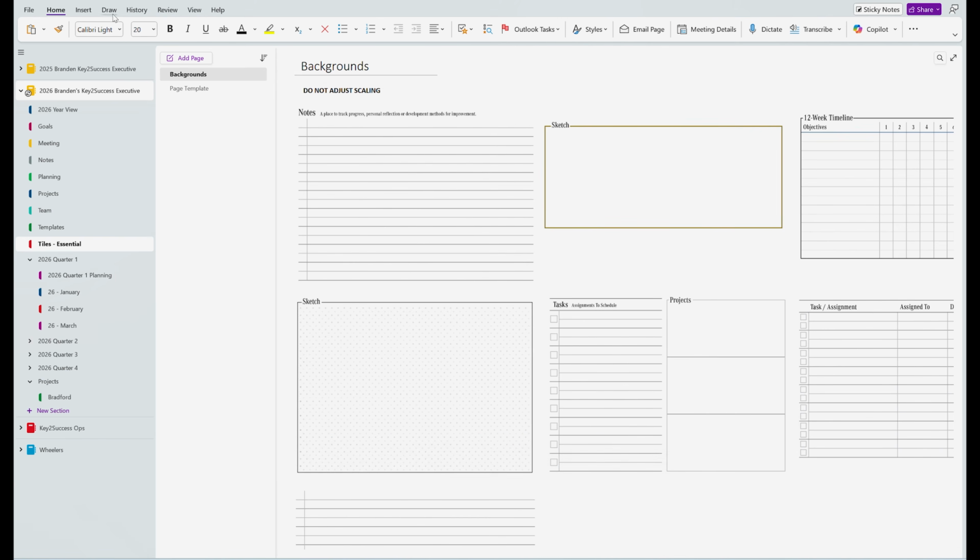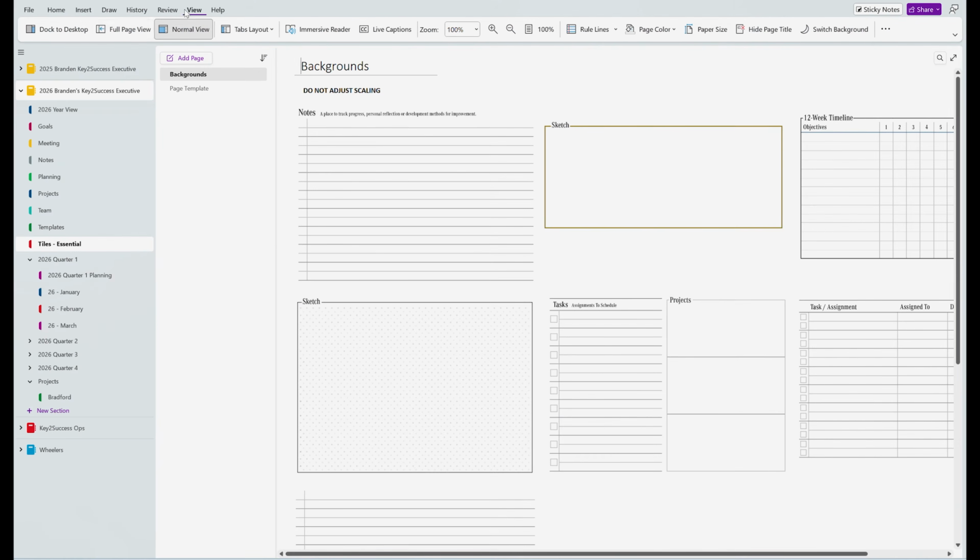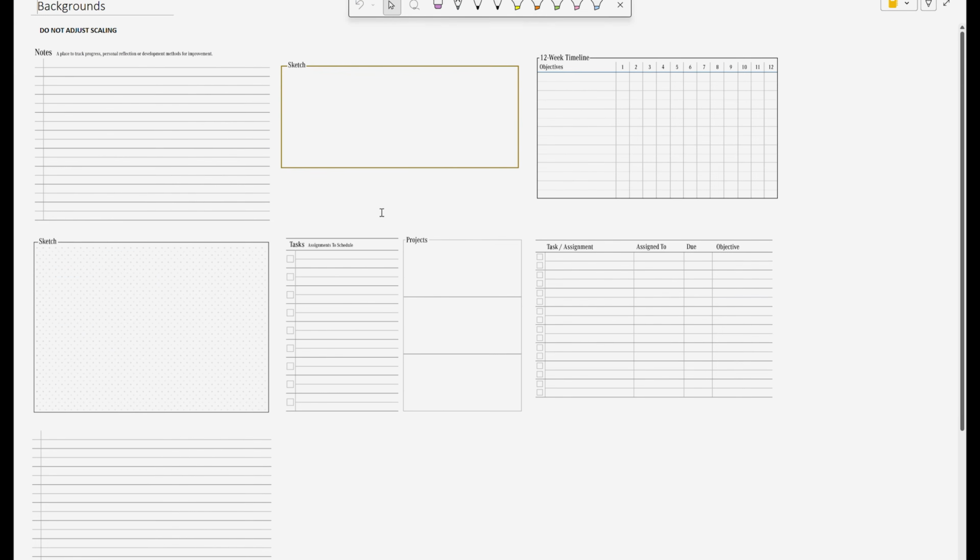You can also go into View, and under View you have the ability to dock to desktop, which will make it kind of look crazy like this. And we'll bring that back. We can also go ahead and make it full page view, which will allow us to have a full page, and that makes our navigation tools up on top and all of our tools up here. This gives us a full canvas of OneNote, and that's one thing that's also very powerful about OneNote.